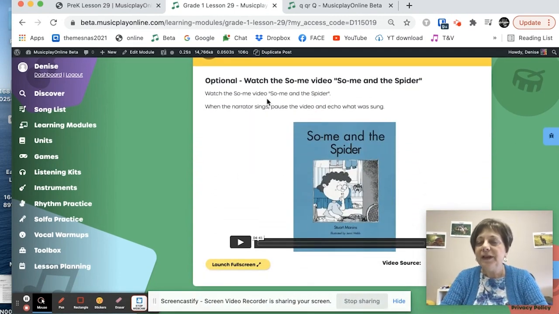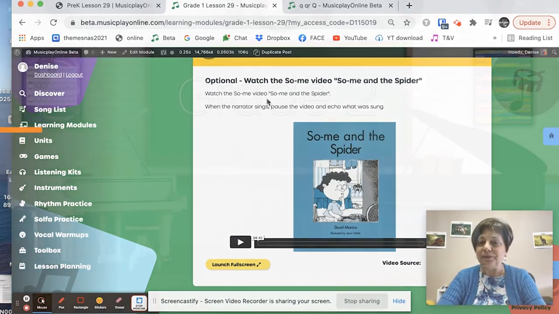And then optional, if you have time, show me the spider storybook. I don't know if there will be enough time for you to fit that in. So that's grade one, lesson 29, April week two.